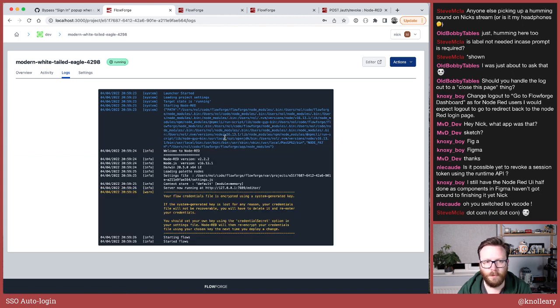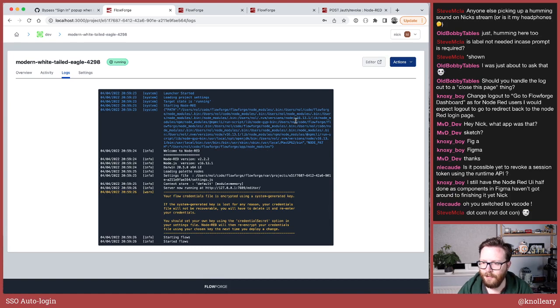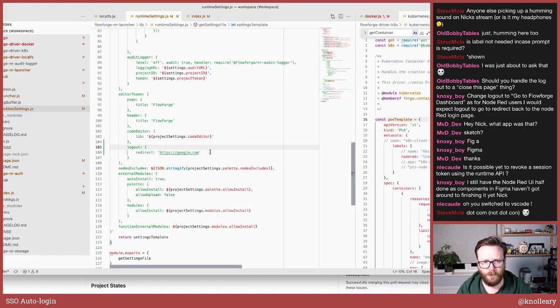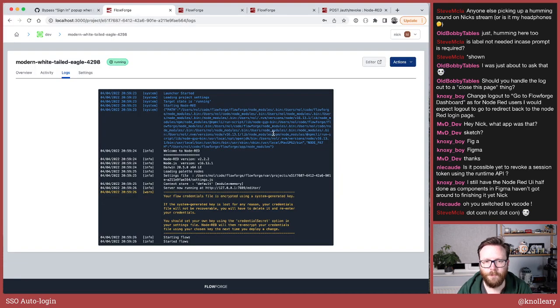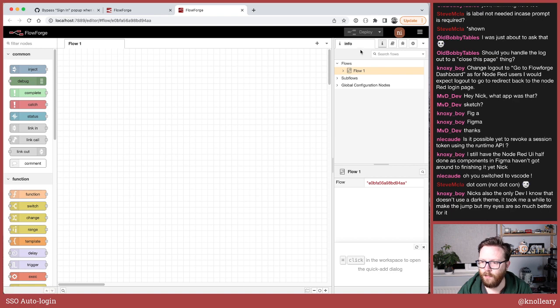Oh, have I missed? Did I typo it? Oh no, .com. Yeah. Okay. No, we're good. Logout redirect. It is logout.redirect we wanted, wasn't it? Logout redirect. Yeah. Okay, so that's restarted Node-RED. I'm going to close those open ones. Open up the editor. Takes me straight in.